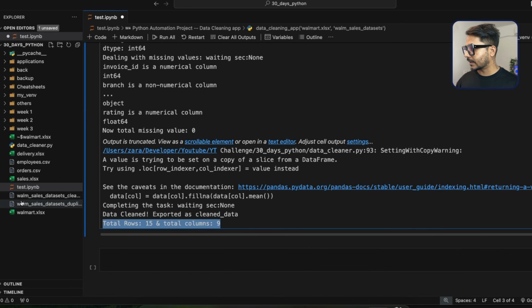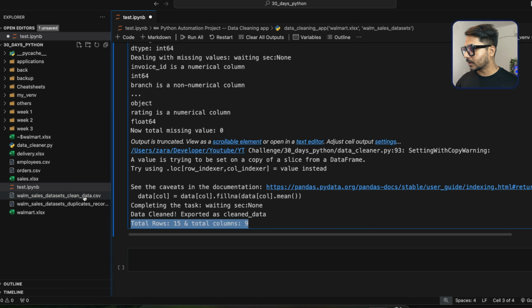So let's go ahead and see the data set. Now I can see it has created 2 data sets. One is called Walmart sales clean data, which is this one. One is called duplicates data. So let's go ahead and see the duplicates records.